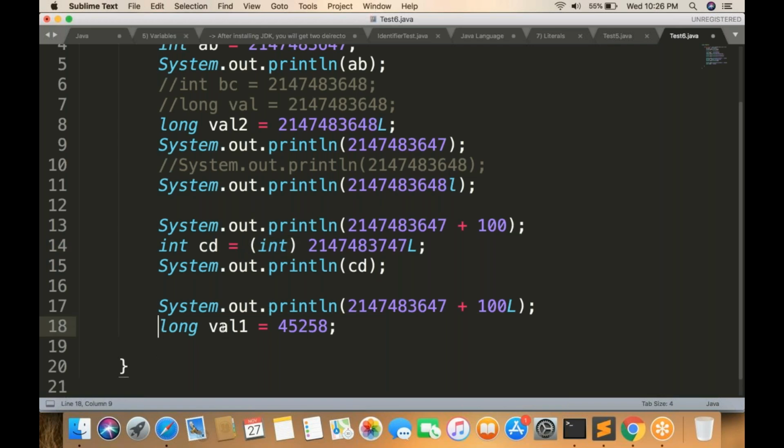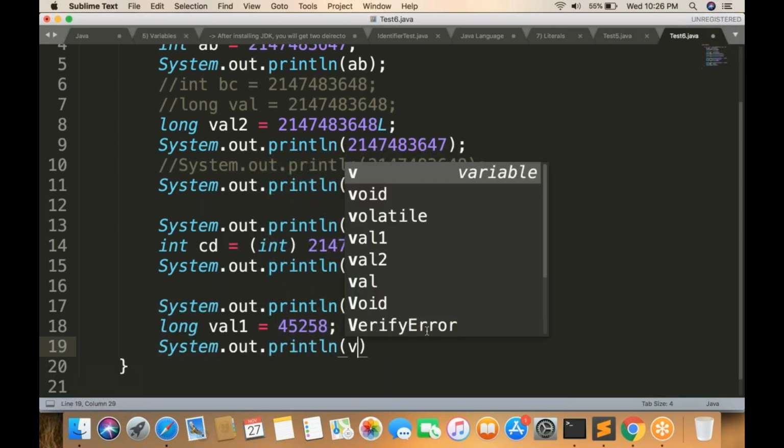But here long is the higher type, int is the lower type. You are trying to assign an int value into long, so there is no problem. A higher type can hold the lower type value. If you try to print also, I will tell you what it will print.